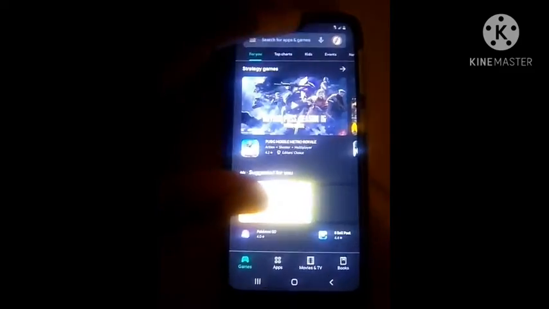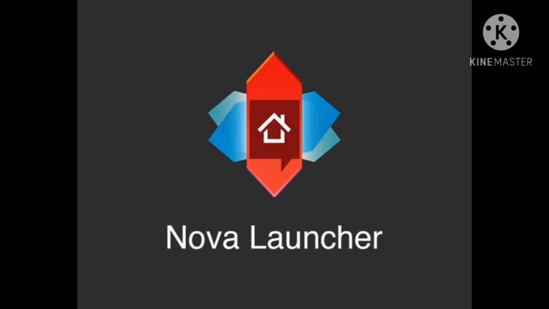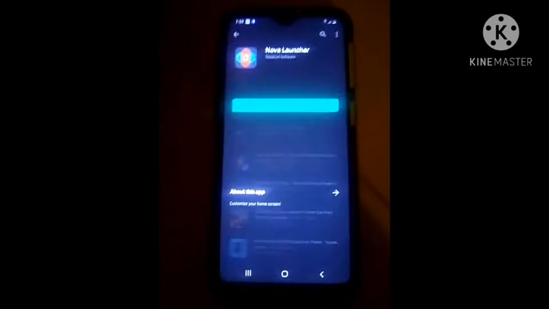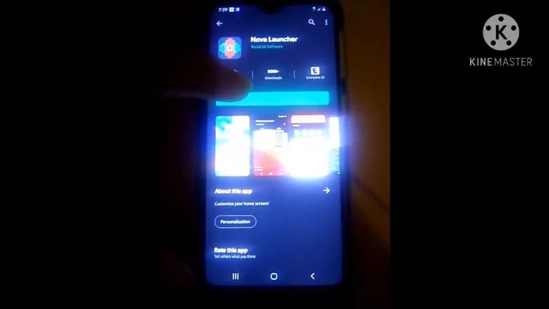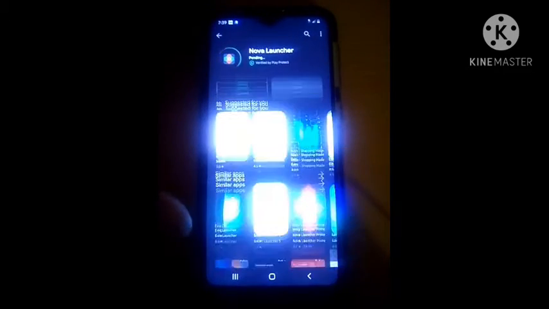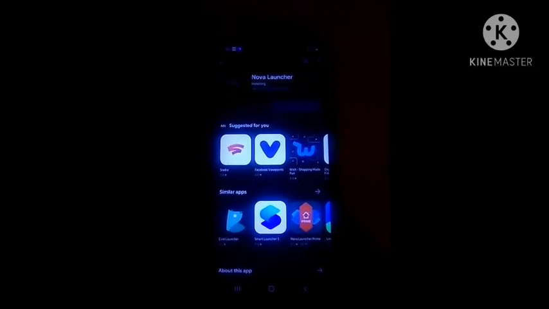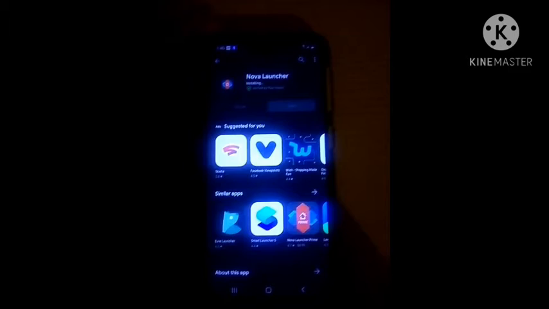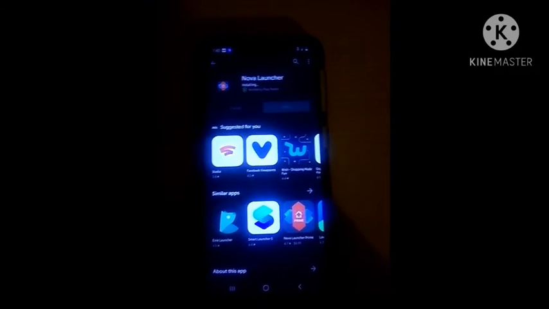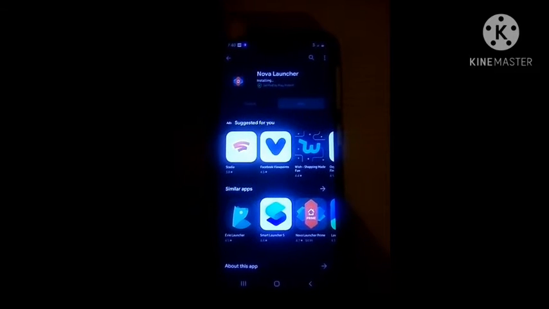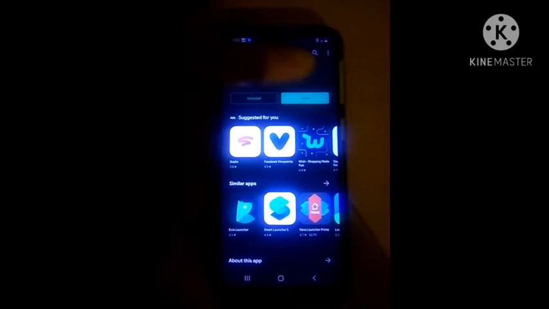To start off, when I open the Google Play Store. Okay, to start off, we're going to talk about Nova Launcher, which is number 1, the best launcher. So let me install it, and then we're going to talk about it. We're going to go into detail. Okay, so right now it's installing. Come on, let's finish this. Okay, so now it's done.